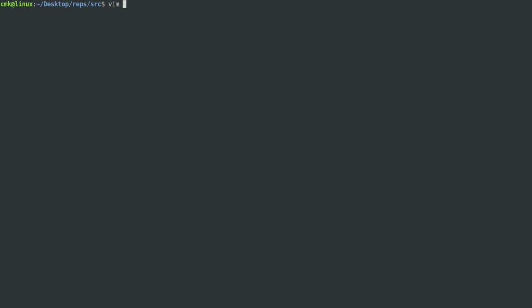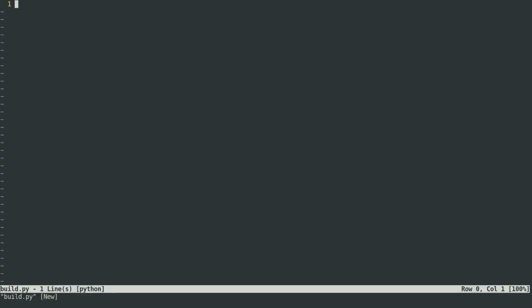So I want now to create the file called build.py, and I want to say that here we want to generate production web scraper code.